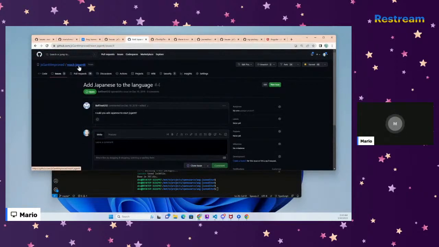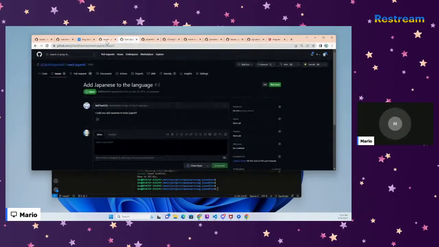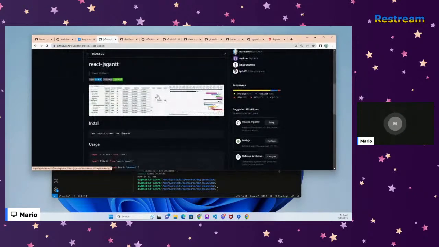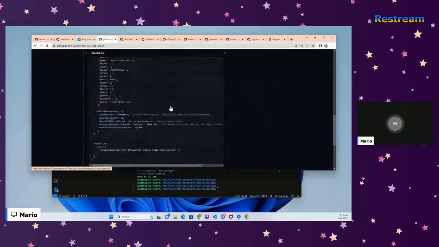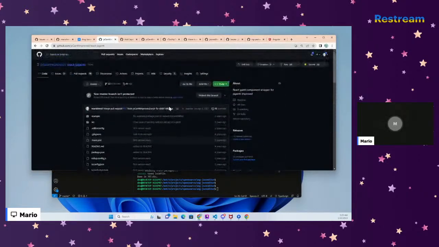Oh, that's for the Gantt one actually. So with this project you can build up a Gantt chart, and we added the Japanese language there.